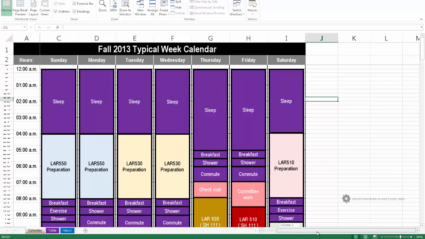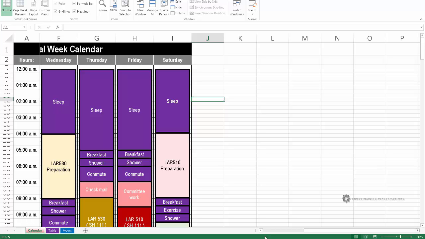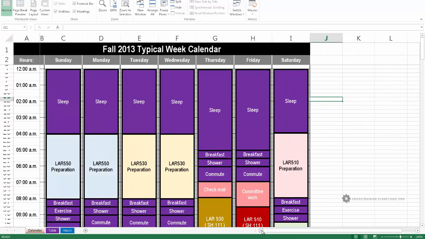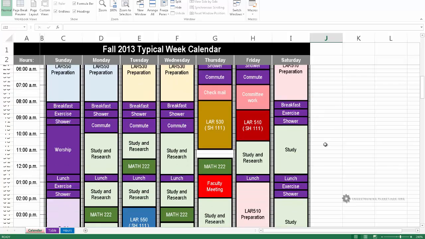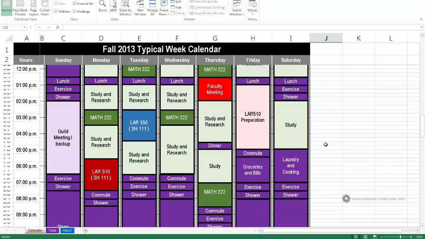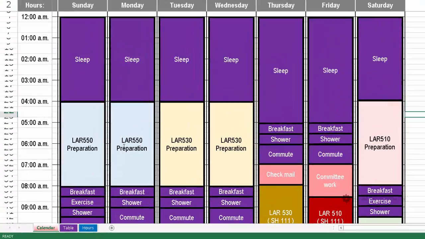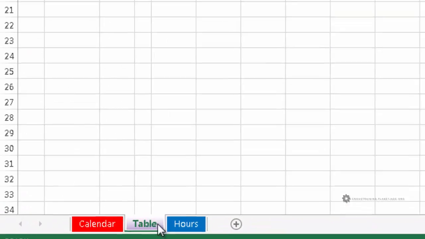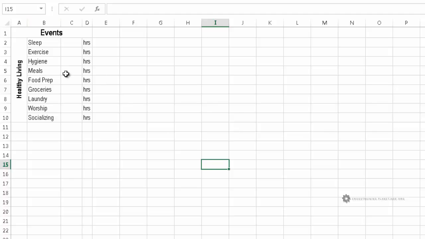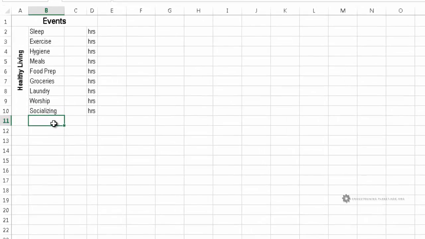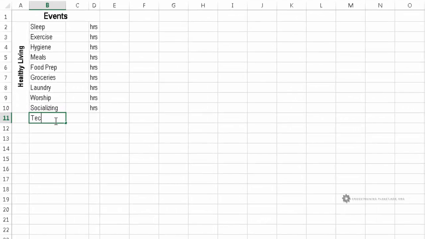If we go left and right, my 12 p.m. and all those things will stay put. So this is something that you might find useful as you progress through the landscape architecture and regional community planning program. So let's go back to our table over here. I need to input a few more things in here, and I'm going to input things that are related to my work. So I'm going to put in tech mods.